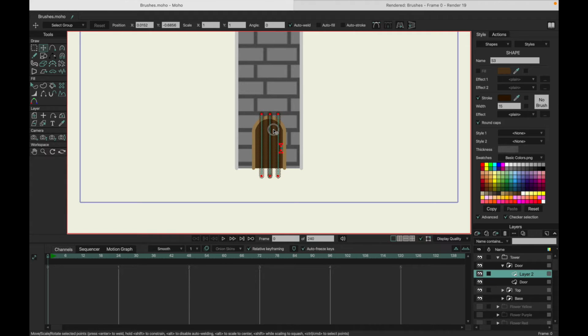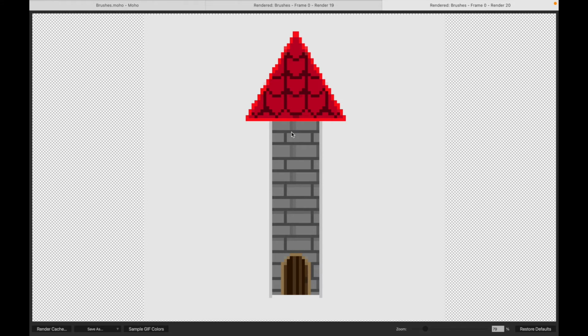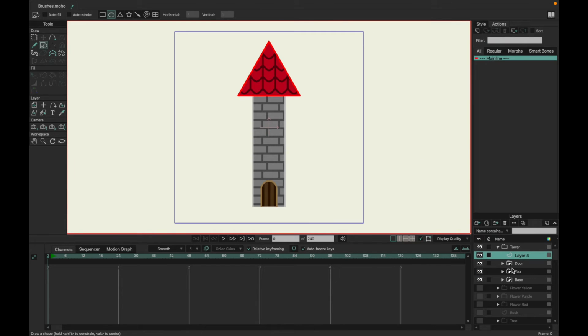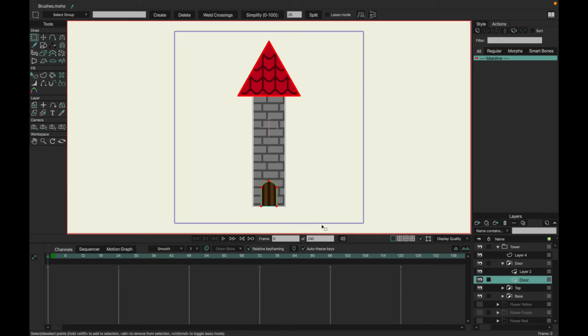I'm just trying to see how it looks if it's smaller, see if it works. Still kind of works. So that'll be our door and our kind of tower. So you can actually just take your door base and we'll just put it here.